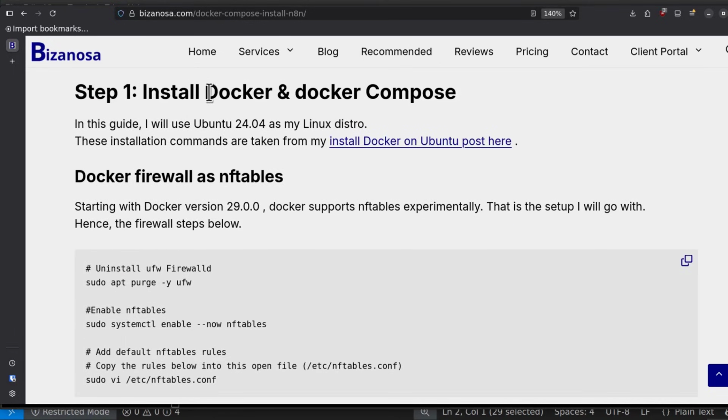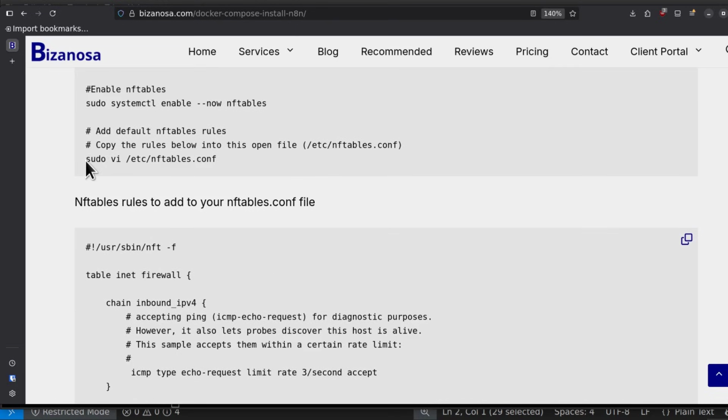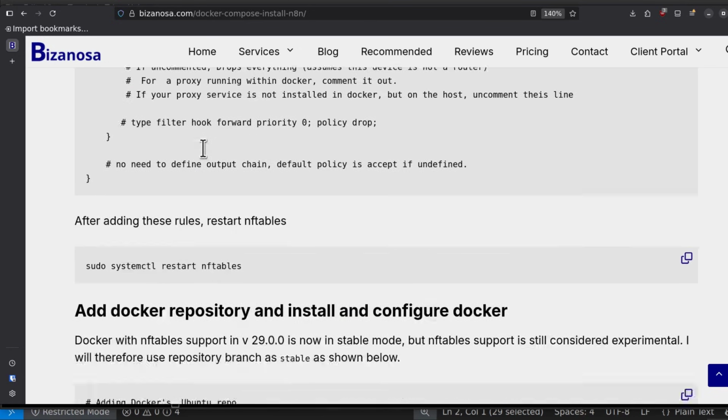And then the next step is to install Docker. So Docker, as of version 29, supports nftables experimentally. This is a feature that lots of people wanted, and I am happy to use this feature. So for that reason, I'm going to uninstall UFW and firewalld in case they are there, and I know only UFW is there. And then we're going to enable nftables. We'll use nftables as our firewall, and then after that, I'm going to edit the nftables configuration file and add these rules there.